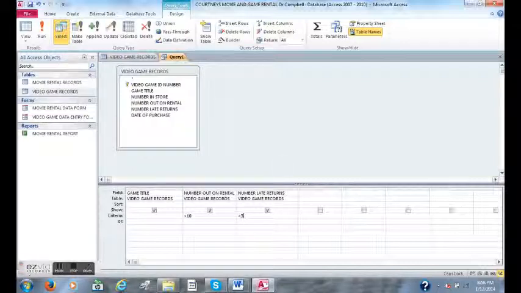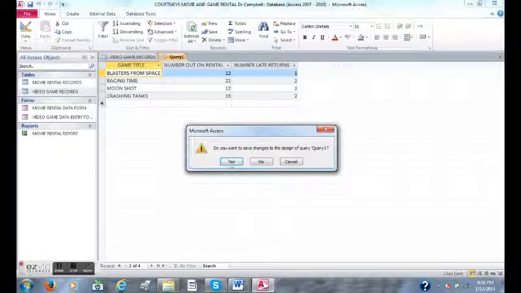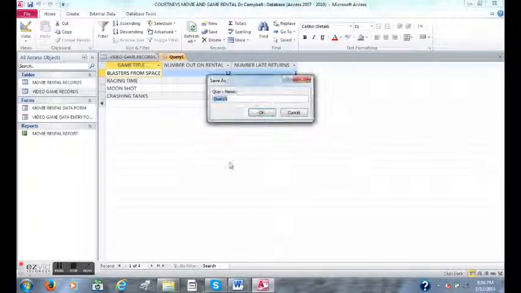To run the query, you come up to the upper left-hand corner and click the button that says Run. And that's all there is to it. There are 1, 2, 3, 4 movies, and notice the number out on rental. All of them are greater than 10. And look at the number of late returns. These ones are all less than 3, so our query searched for the right information. We can now close that query, and when you close it, it asks you, do you want to save it? And yes, we do. Click yes.